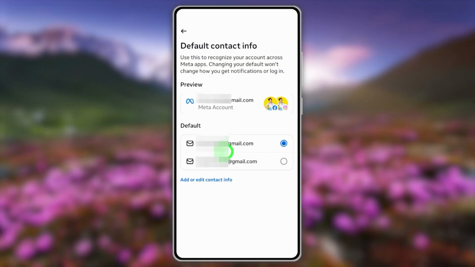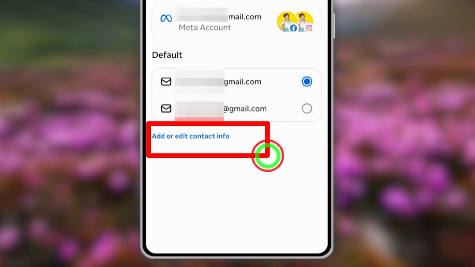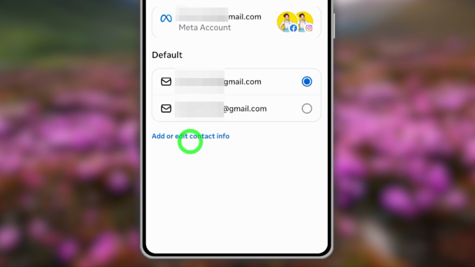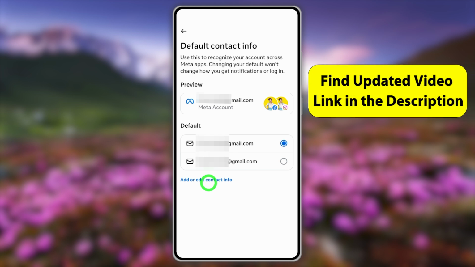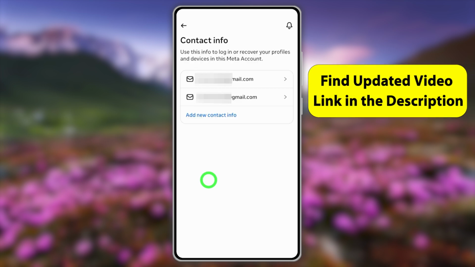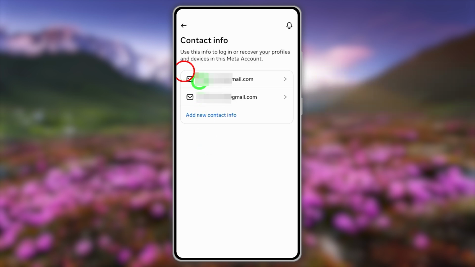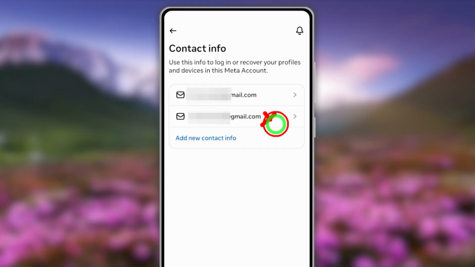Then you can see all of your email and phone numbers. Under that, just tap add or edit contact info in blue color. Just tap on it. Then you will get this window. Here under contact info, just select the email ID that you want to delete. So in my case, I don't want the second email ID, so I will select that email ID.